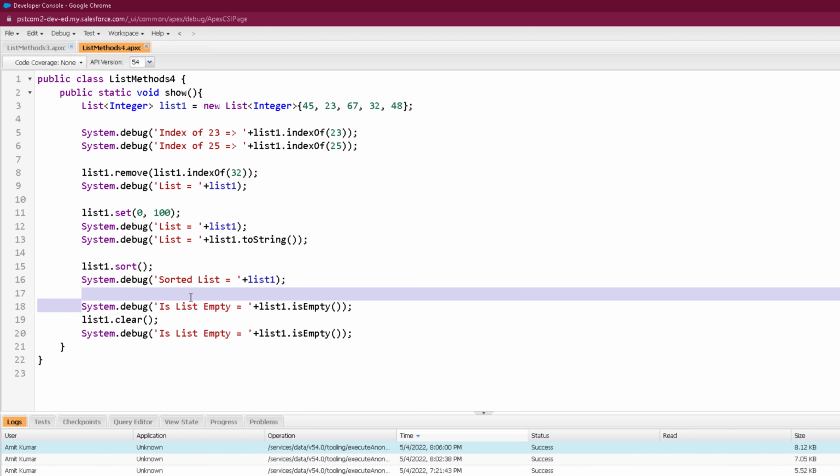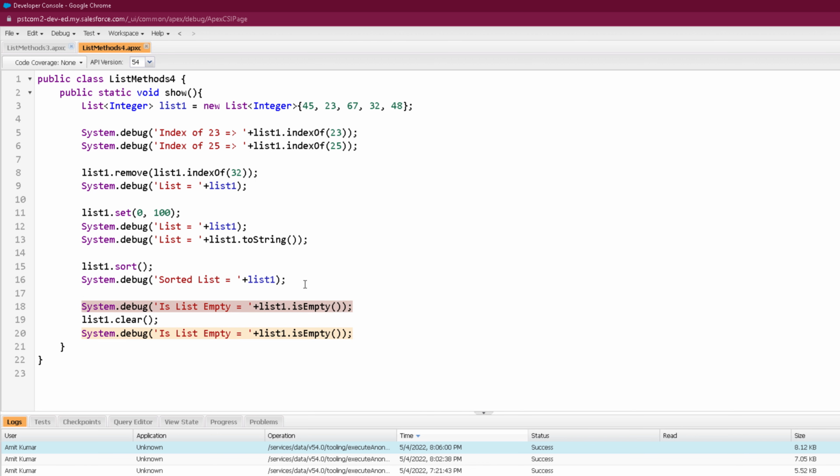We are checking the list is empty or not, and right now list is having value, hence in this line it will return false. But when we are calling the clear method, the list will become empty, and then when we call this isEmpty method, it will return true. So let's see the output.